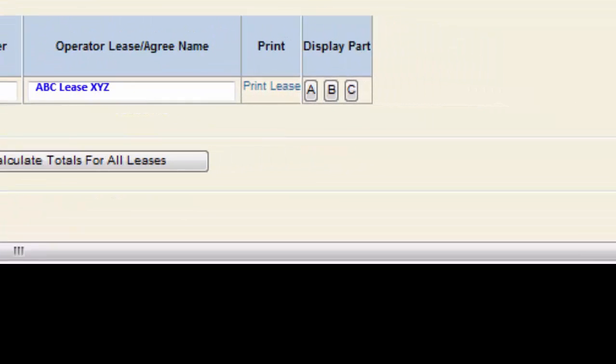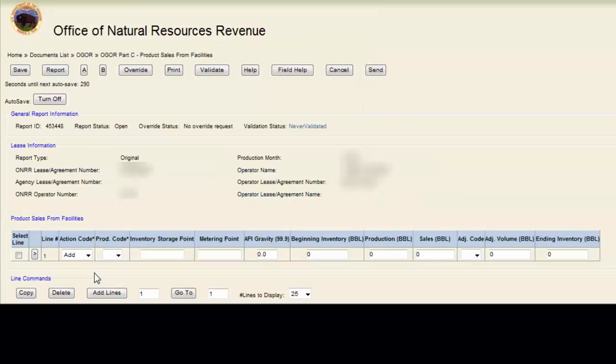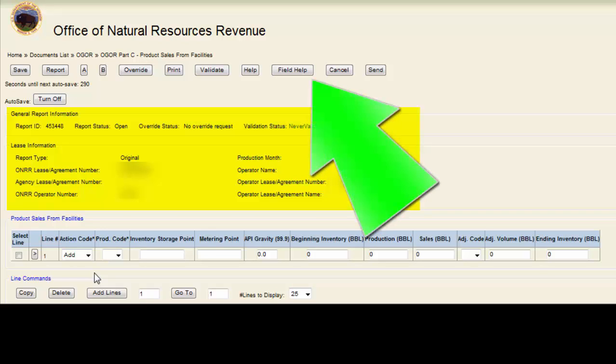Once you are in e-commerce, go to the Display Parts section and click C. This will open a new page, OGOR Part C, Product Sales from Facilities. The top sections are the same as on the OGOR Part A and Part B. If you have questions on any of the fields on this form, use the Field Help button.